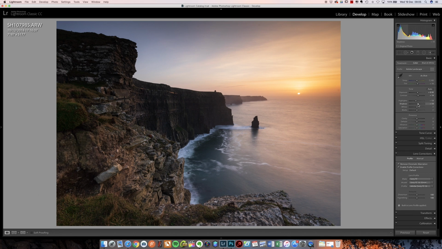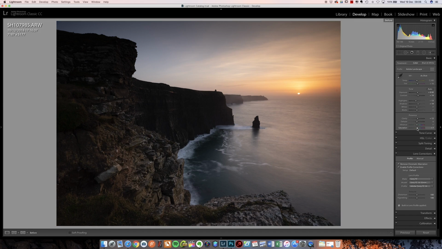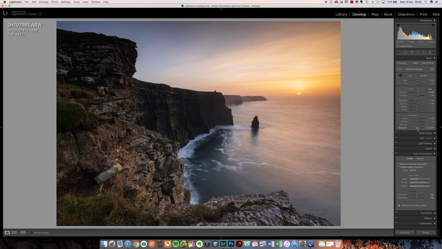That looks about right there. And then I'm just going to add a little bit of clarity, and maybe just bring up the saturation a bit. So even if I show you the before and after already, you can see a massive difference to the image, and that is literally only by using this top panel here and by applying the Adobe Landscape profile.